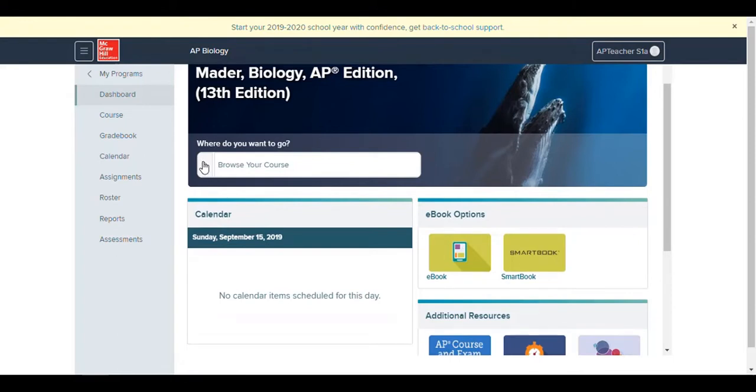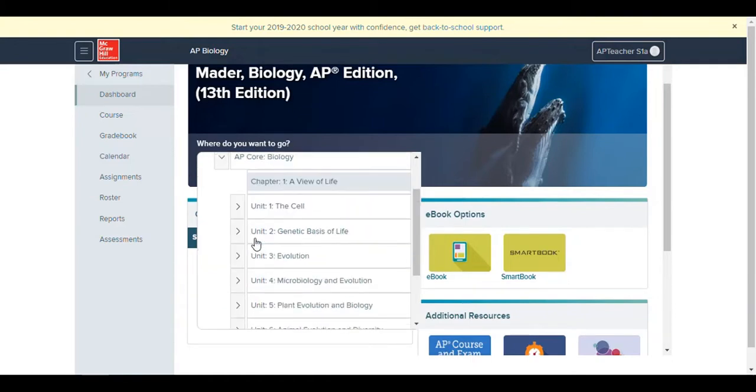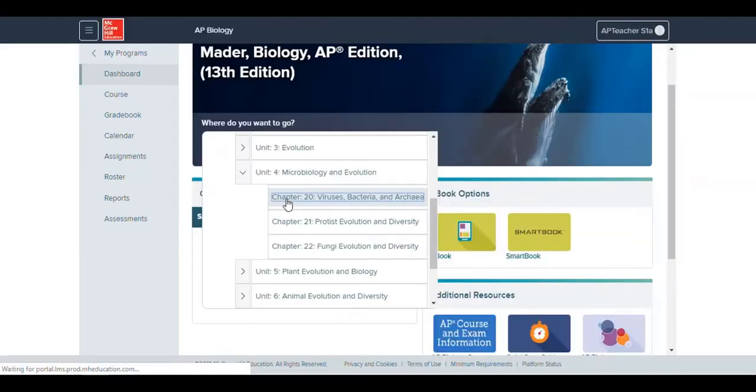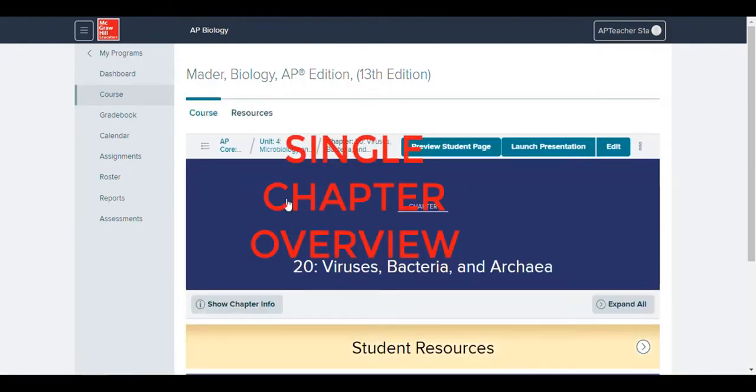So here in the middle of the page at Browse Your Course, we're going to click the arrow. Next, we'll click the arrow next to AP Core, and it opens up all the units of the book. And we'll go ahead and look at Unit 4, and we'll click into Chapter 20. So we'll click the words Chapter 20. And now we're going to jump into Chapter 20.